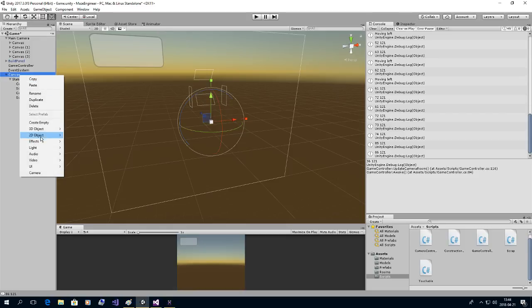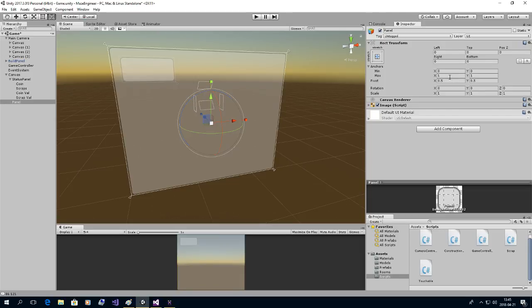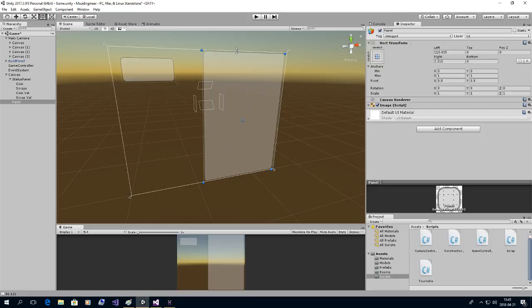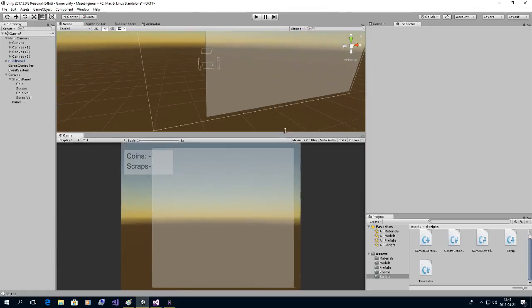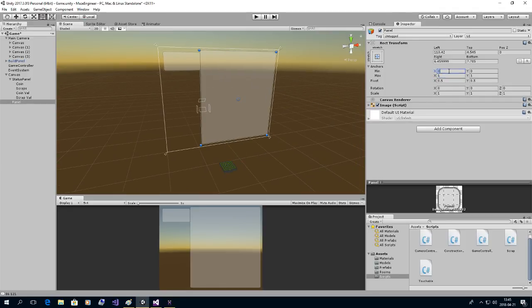So I can add a new UI element, a panel. And this panel is going to be somewhat like this, I suppose. Really it should just hold some info. I'm going to have to polish up how it looks later, because right now it's really bad. Let's fix up some stuff at least.